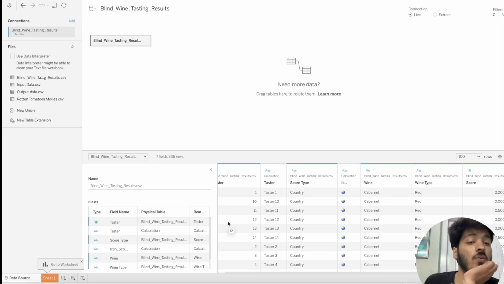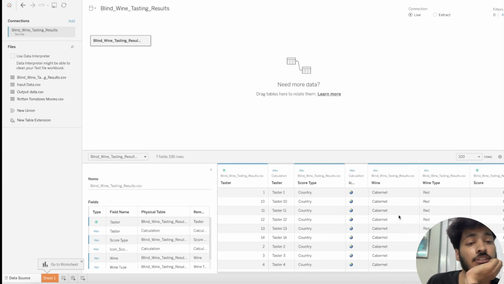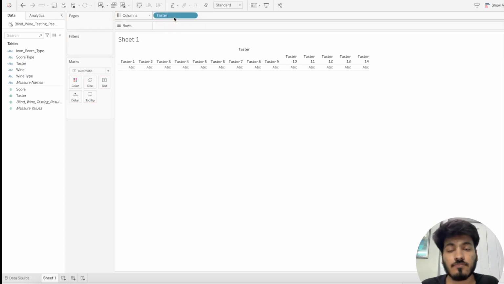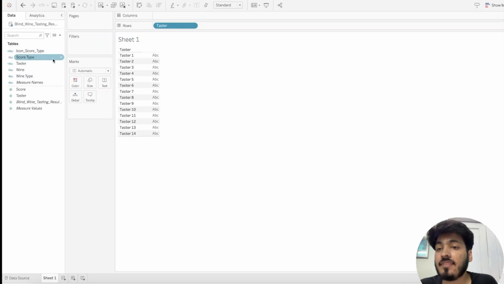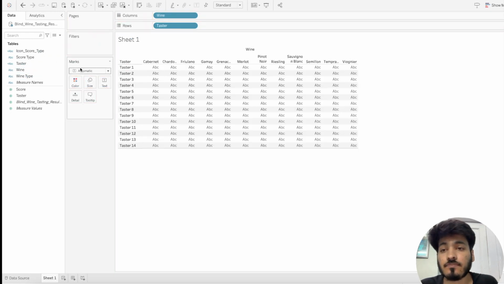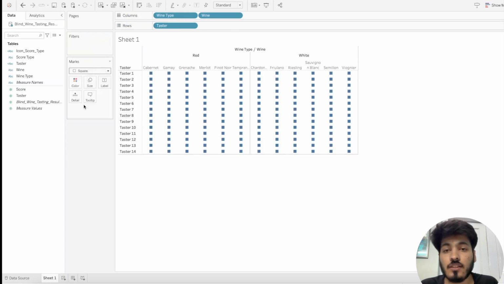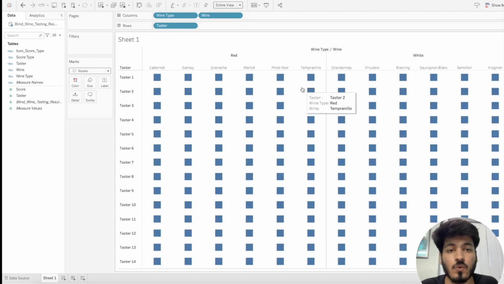So now what we have to do is, score is perfect, this is perfect. So now let us move on to our sheet and try building the visualization. So the first thing is we want to show our Taster in the rows, right? And then what I want to show is wine, then wine type, divided by wine type, then different wines. And what I want to show is a square, so I'll just do square. I will go entire view for this. Perfect. And now this is looking perfect.